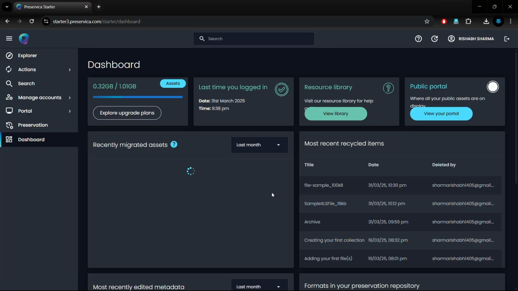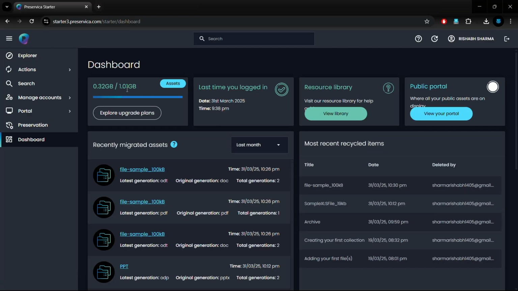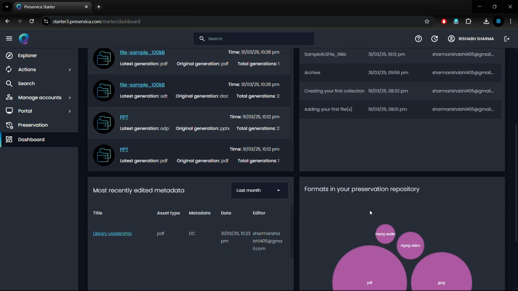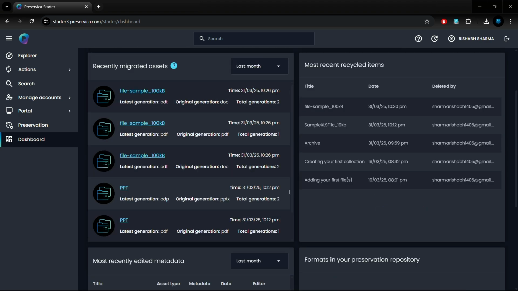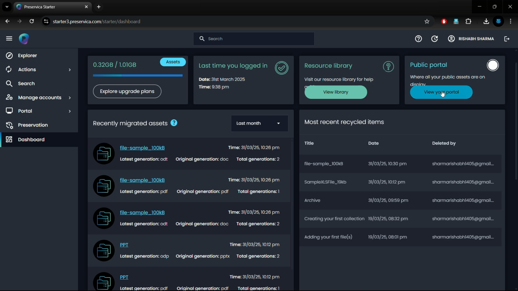We can go to the dashboard to have an overview of our Preservica page. We get 1 GB free data in the free plan. We can explore upgrade plans by payment options. We can see the formats in our repository, like PDFs, JPEGs, what all we have uploaded, recently added metadata information, recent recycled items. We can also view our public portal from here.